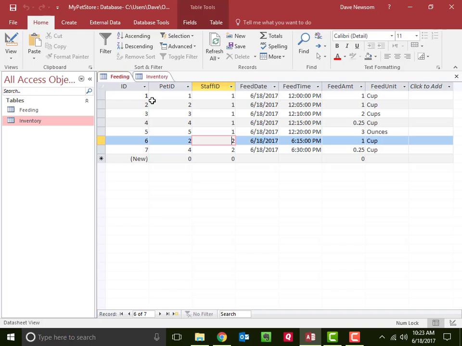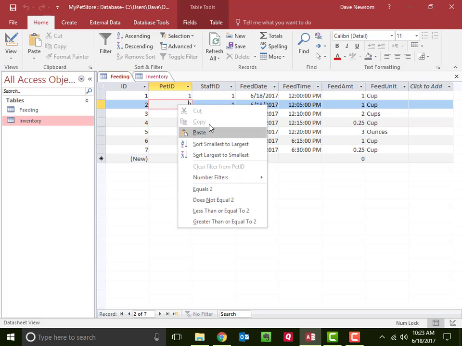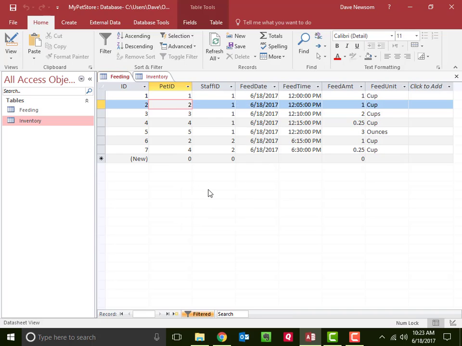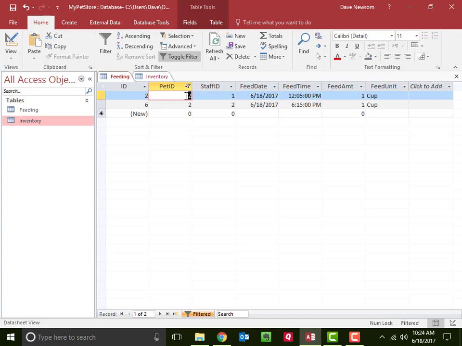One thing to point out when you're working in tables, if you want to see the data a little more clearly instead of having to sort through all the information and trying to say how many times pet number 2 was on here, you can always, within the field itself, right click on it and you get some options. For instance, you can say show me every record where the pet ID value is 2. So you see when I do this, I can see all the times that the black cat was fed.